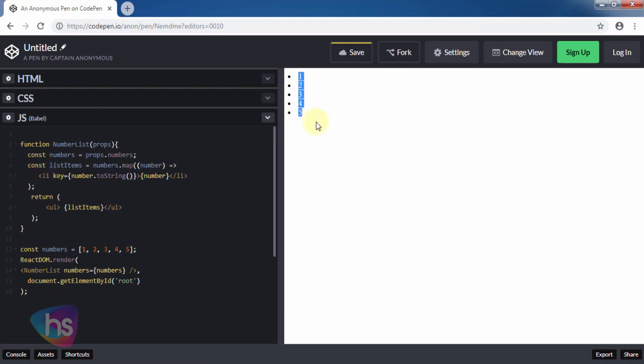See here 1 2 3 4 5 with the dots. In this sense, UL and LI items will give you a provision to display. Those who are familiar with HTML and JavaScript will better understand this concept.